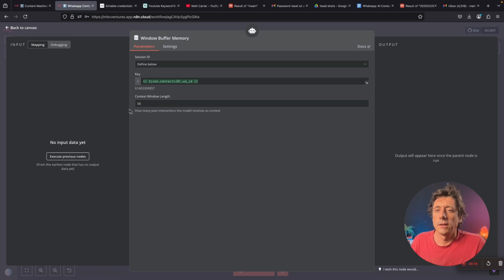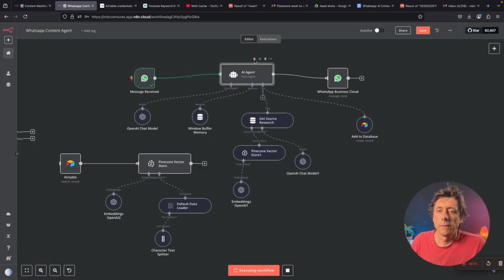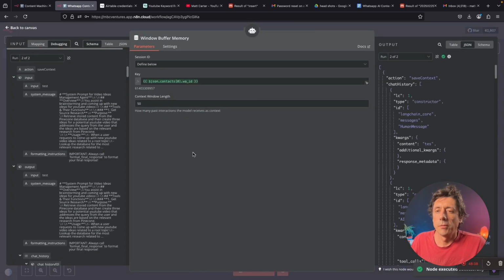So we can add in here window buffer memory in the key. From the drop down, we're going to put define below, and in the key, you just put exactly how I've got it in here. We can't map it yet because I haven't run that module. But if we just hop back, we can run this module here. And then if we hop into window buffer memory, now we can map it. You can see here it's mappable.